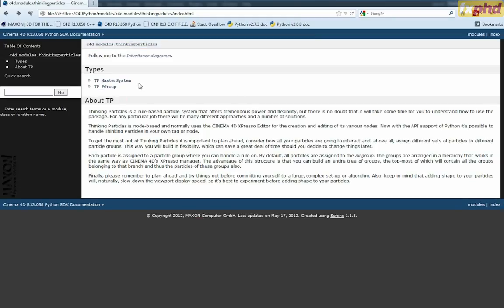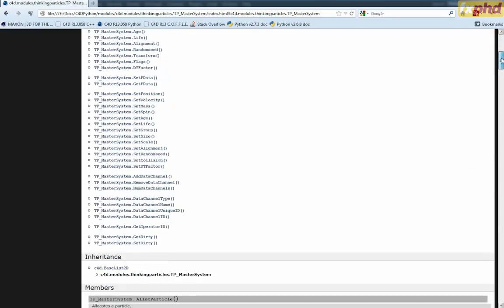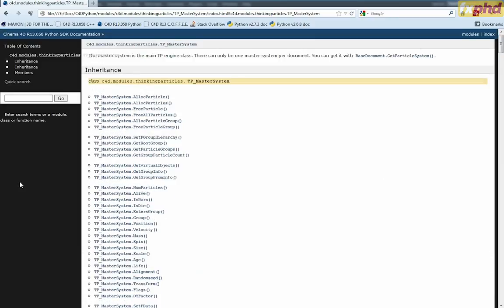Okay, let's go back and look at the master system, and here we see we have a lot more possibilities. Let's begin by getting the master system itself. Each document has its own master system, so it shouldn't be a surprise that the function to get the master system is not part of this TP master system type, but of course part of the document itself, as you can see here. So we've got the BaseDocument GetParticleSystem function.